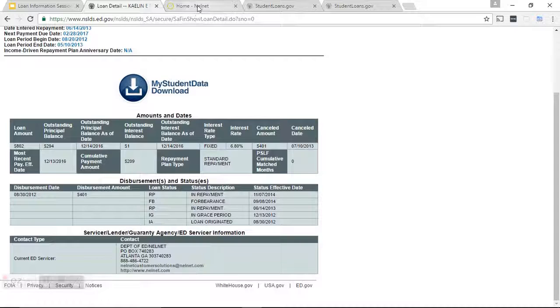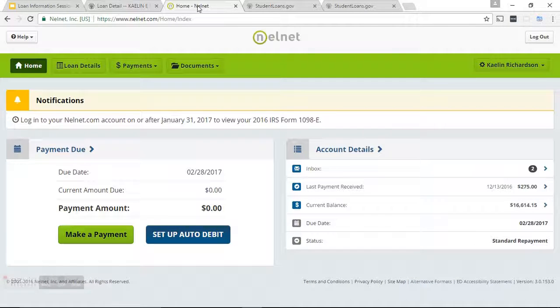From here, let's go to a servicer portal. I'm going to use Nelnet as an example.